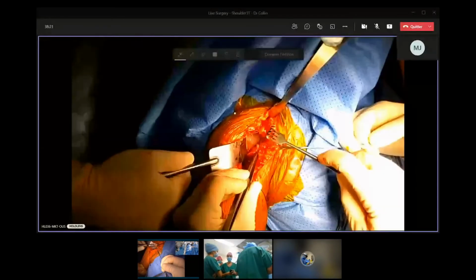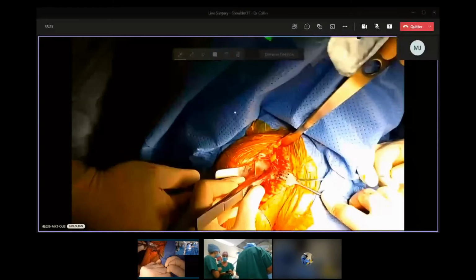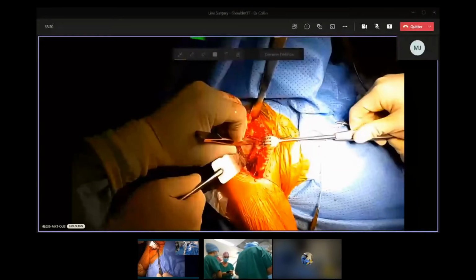And then, I don't know if you see very well here, you put your retractor here, and you need to find the plan here. This is very important. It's here. This is a capsule.